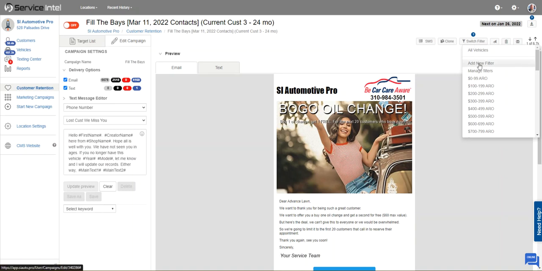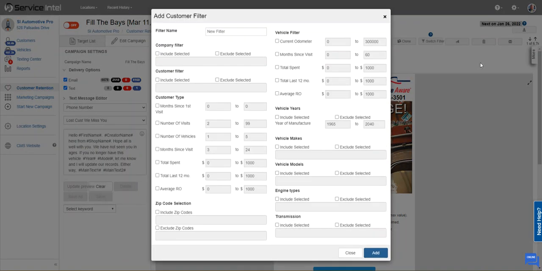And so we can use our filters here, and there's a whole bunch of pre-made filters for you. But we're going to create a custom one. I'm just going to click Add New Filter. And this shows you all the filtering capability of our program. Again, this is really huge for you, right?